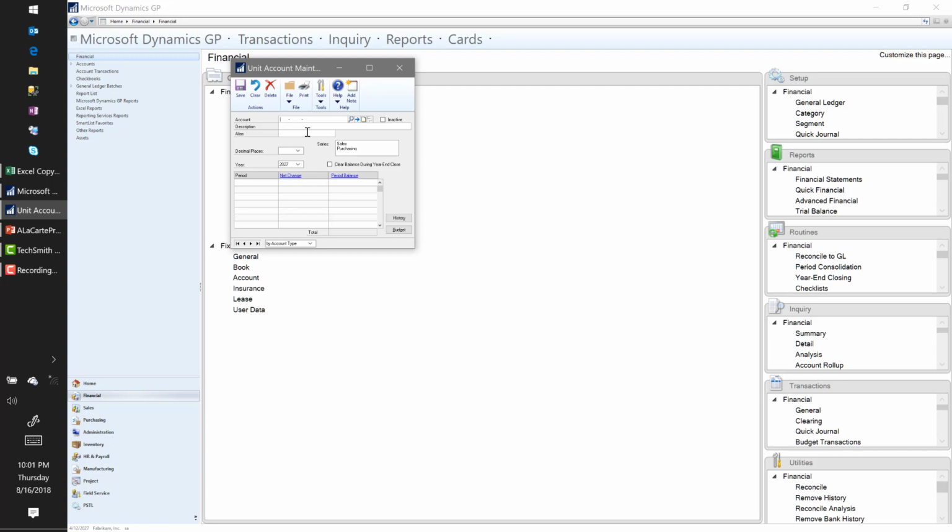So that's something you can definitely do with Manager Reporter and really any reporting tool that's looking at the GL tables in GP. So my unit account here, again, I can put in really whatever I want. My description, I would just say employees, decimal places. Last time I checked, you can't have half people, so we'll put that to 0.